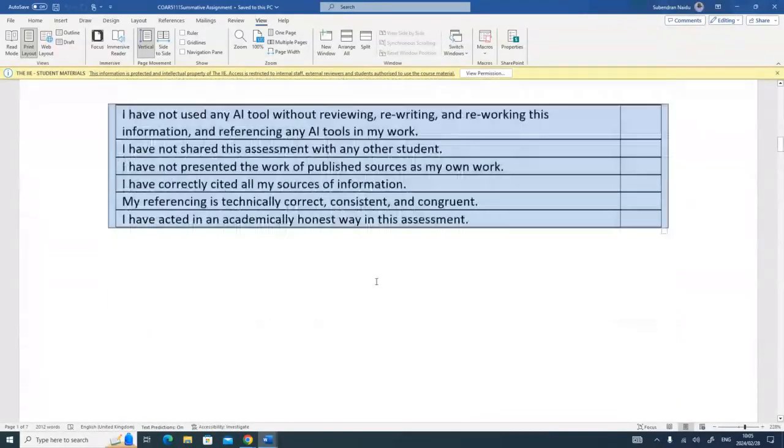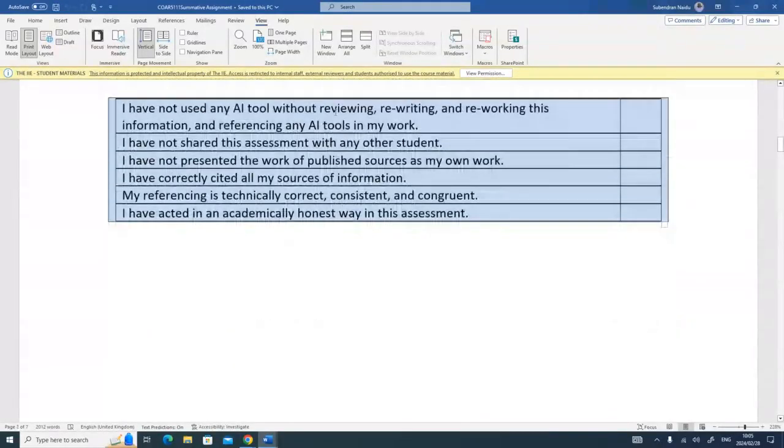I have not used any AI tool without reviewing, rewriting, reworking this information, and referencing any AI tools in my work. So if you are using it, you need to do all of this work, which is what? Review, rewrite, rework, and reference the AI tool. I have not shared this assessment with any other student. I have not presented the work of published sources as my own. I have correctly cited all of my sources of information.